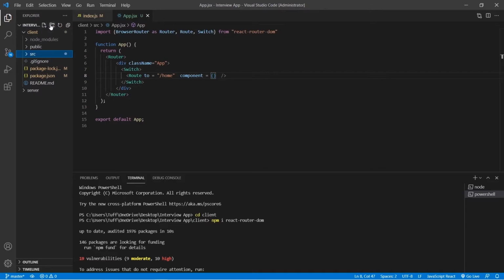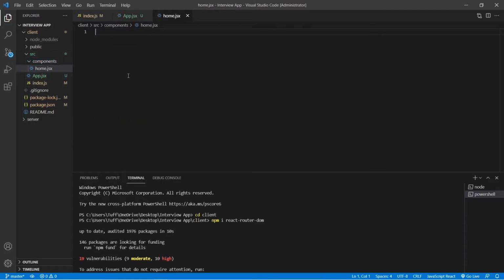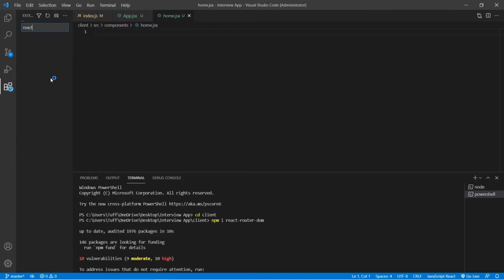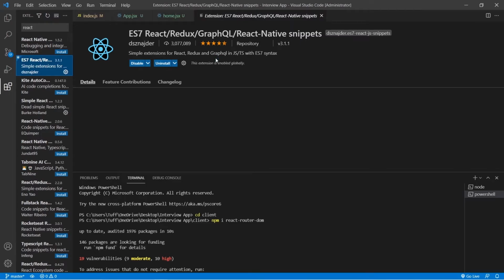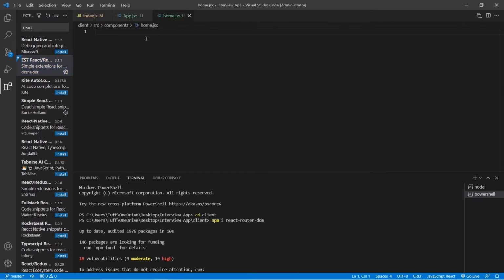Go in here and create a folder in the source folder called components, and in here create a file Home.jsx. Okay, before we start, let's go into this extension bar and search React and install this extension. This will give you code snippets. For example, when you type over here rfc, it will load up all these things. Just change this to Home with a capital H, and in here just write this is home.